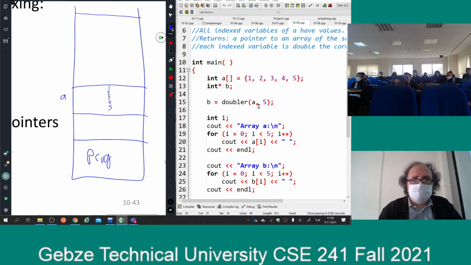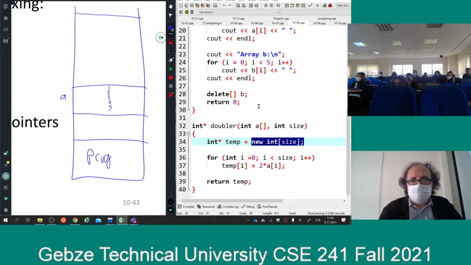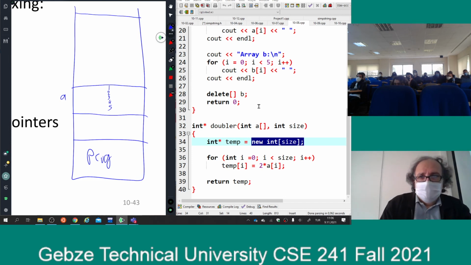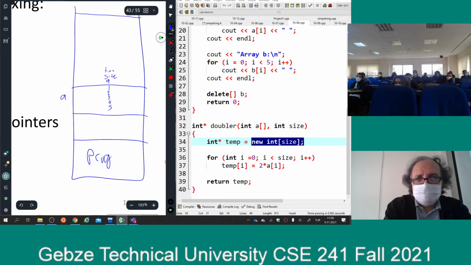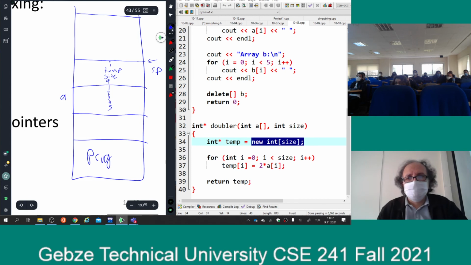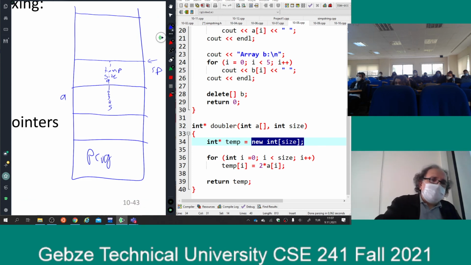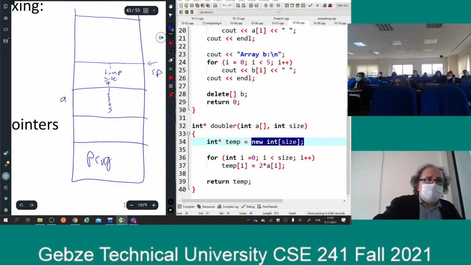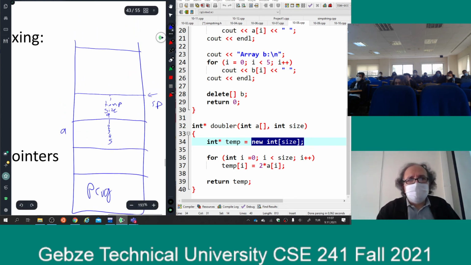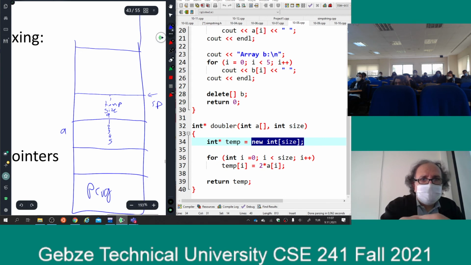When I call this function, doubler says that I have a new parameter. Okay, let's put the parameters. Parameter A, size, temp, and I. These are all put on top of the stack. Now this is my stack pointer. So my array A lives under these, and I put all of my temporaries here. But after that, let's say this is my heap, and this is the empty area.